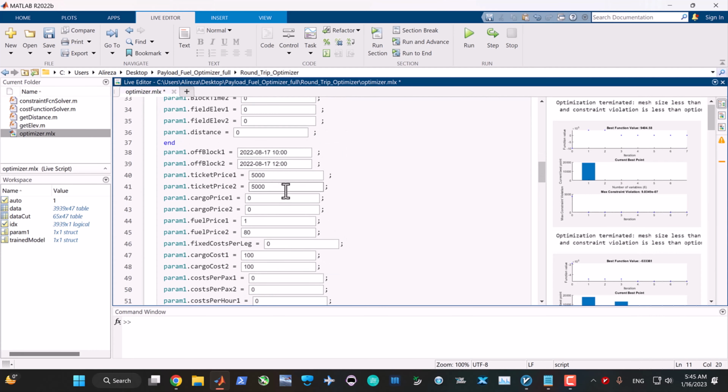Off blocks, on blocks, and ticket price. Let's change it, for example, 1,000 tomans or 1 million tomans. Let's skip the cargo and make everything simple here. The cargo price would be 0. It means the cargo income, the income we get per kilogram of cargo in the first leg and second leg. So let's skip those and not make our problem too complicated.